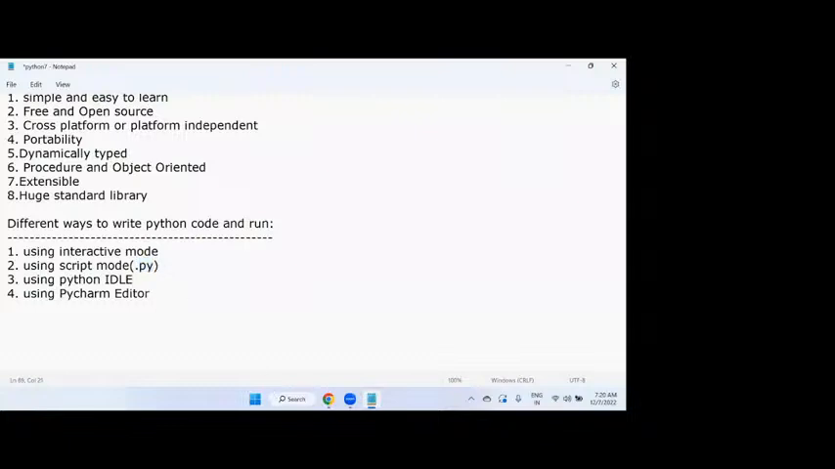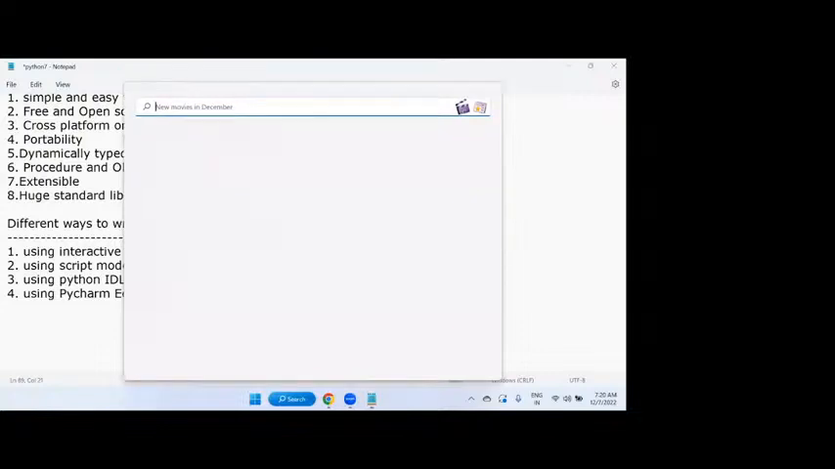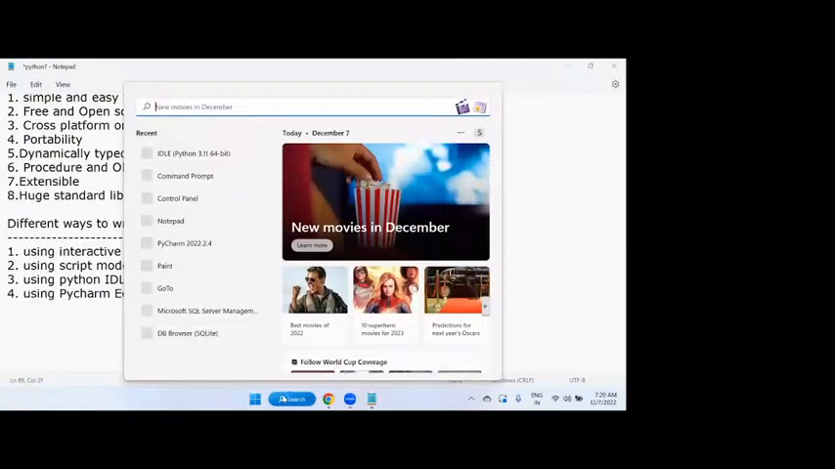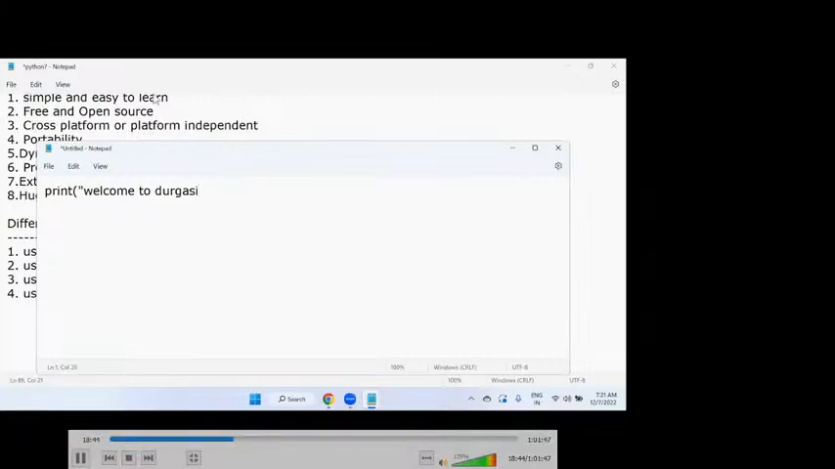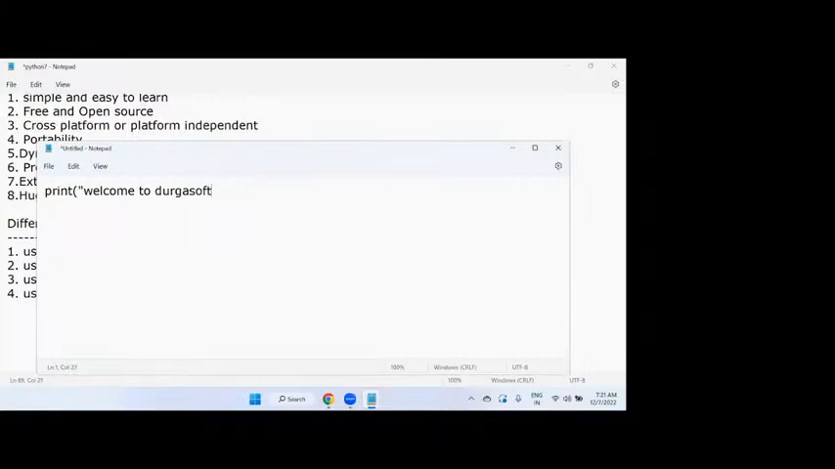Let me open a plain Notepad text editor. In this Notepad, I'm writing simple code. Welcome to Durga Soft. Okay, this is my simple script. This is Welcome to Durga Soft.